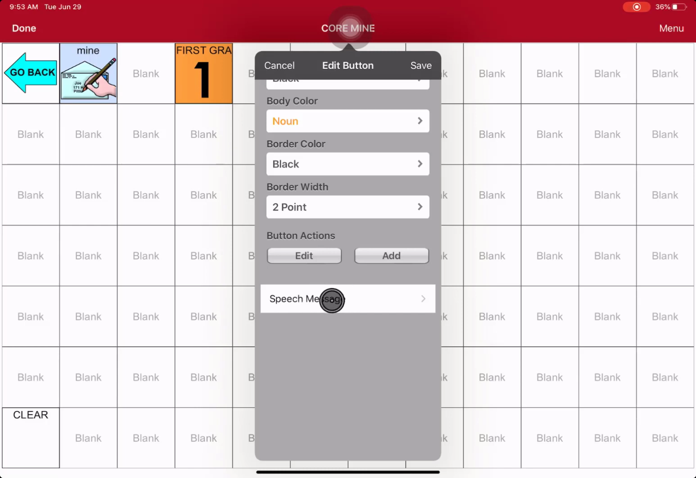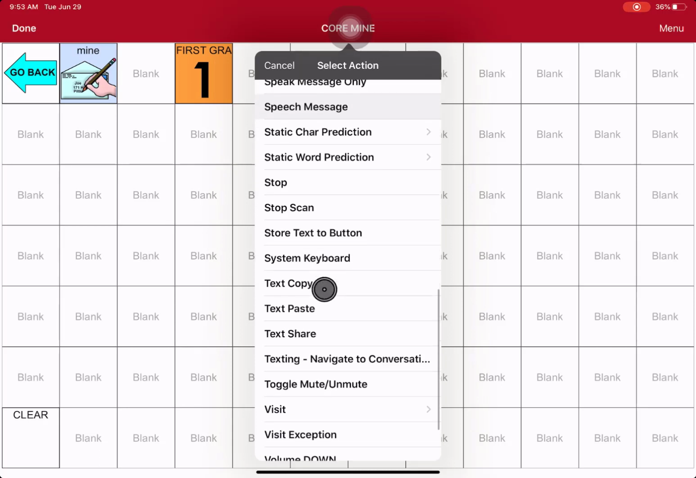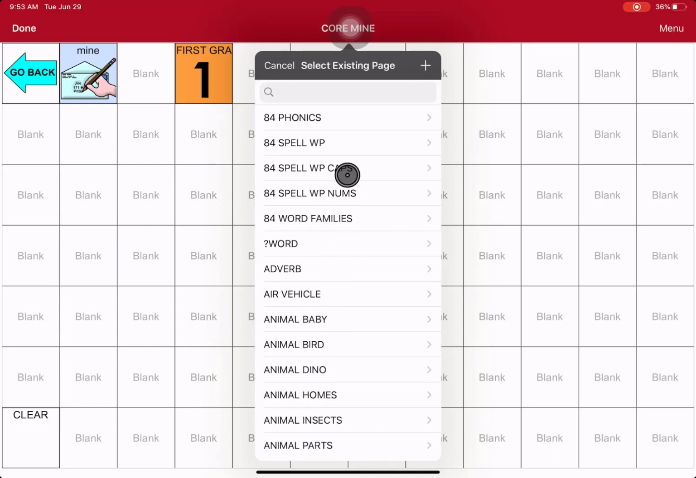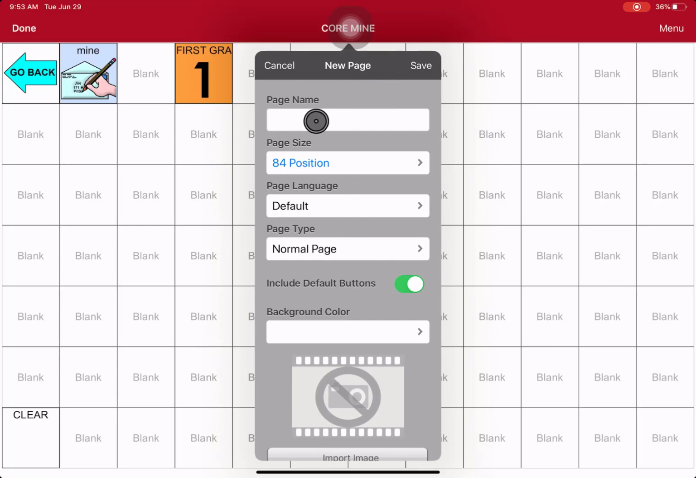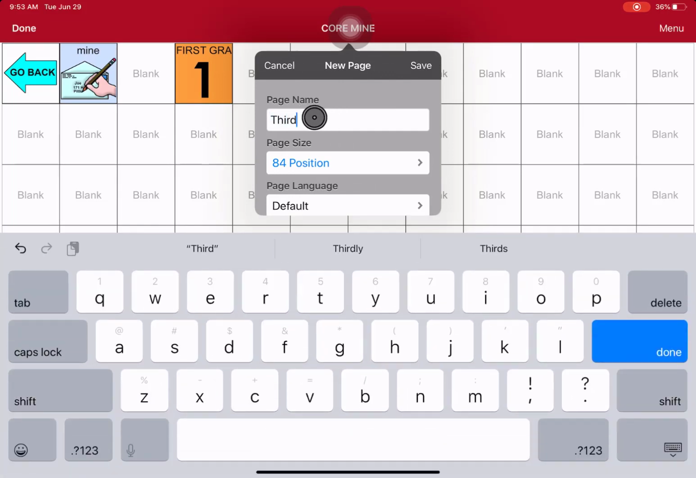So touch there. They're alphabetical, so take your finger and scroll down to find the word visit. There it is. It's visit. So you touch there. And these are all the pages that exist. You don't want any of those because they're already working with another button. So you hit plus so you can make a new page. And you name your new page something you can remember. I'm just going to do third. Hit save.